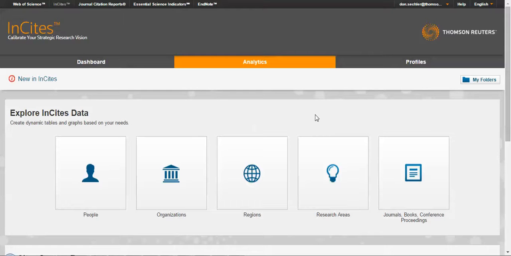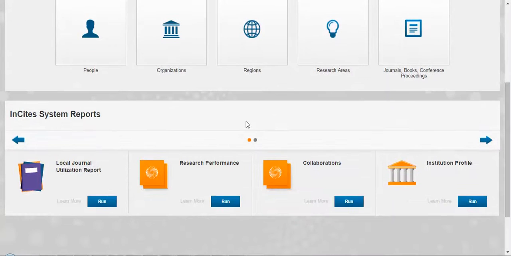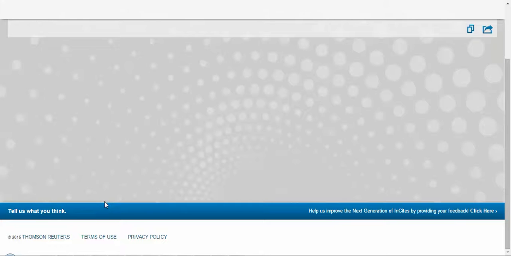Hi everyone, this is just a short overview of the new system report on the Insights platform, local journal utilization reports. You can find that if you navigate from the Insights homepage down to the area where system reports are displayed, and you'll notice that local journal utilization reports is the first one listed. To run this report, I click on the Run button, and that will generate the 6 tiles that make up the local journal utilization report.